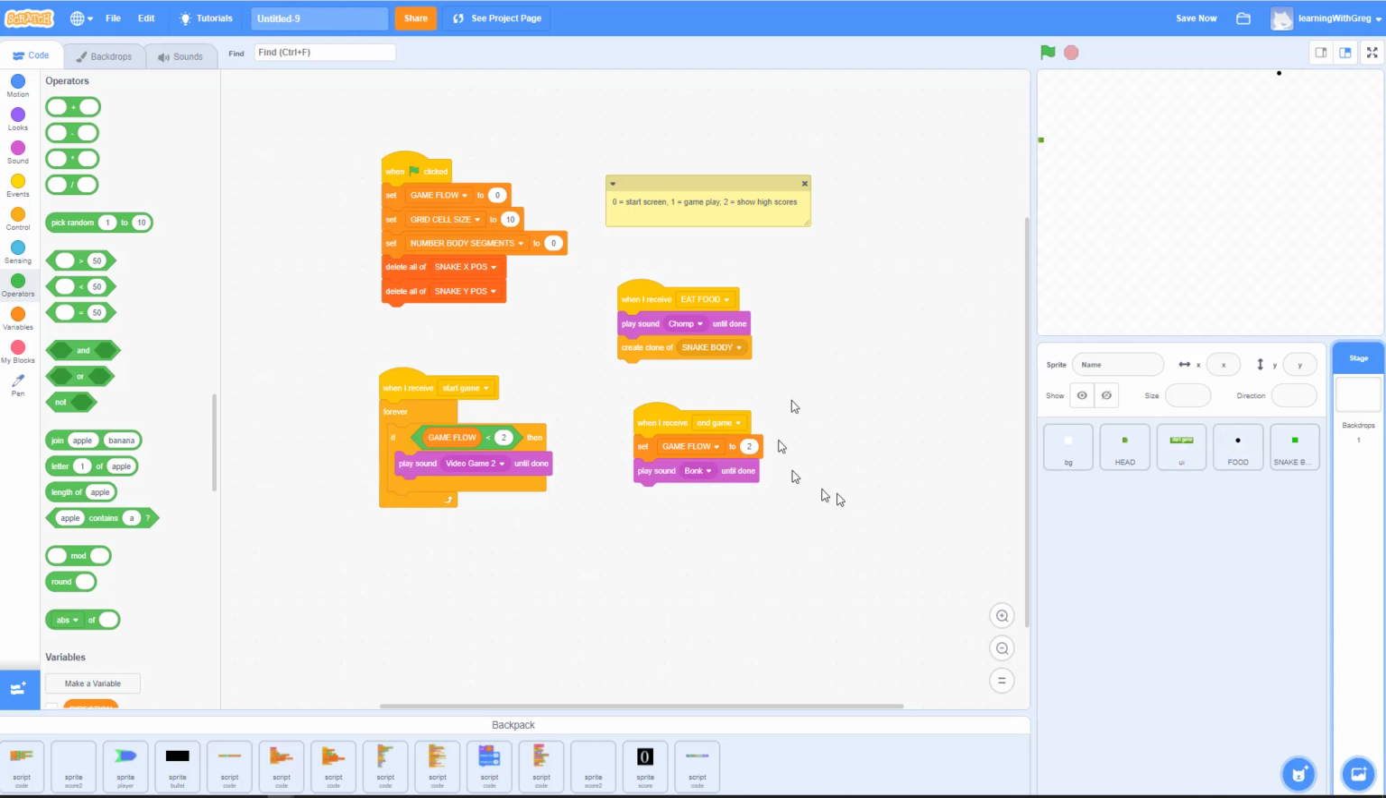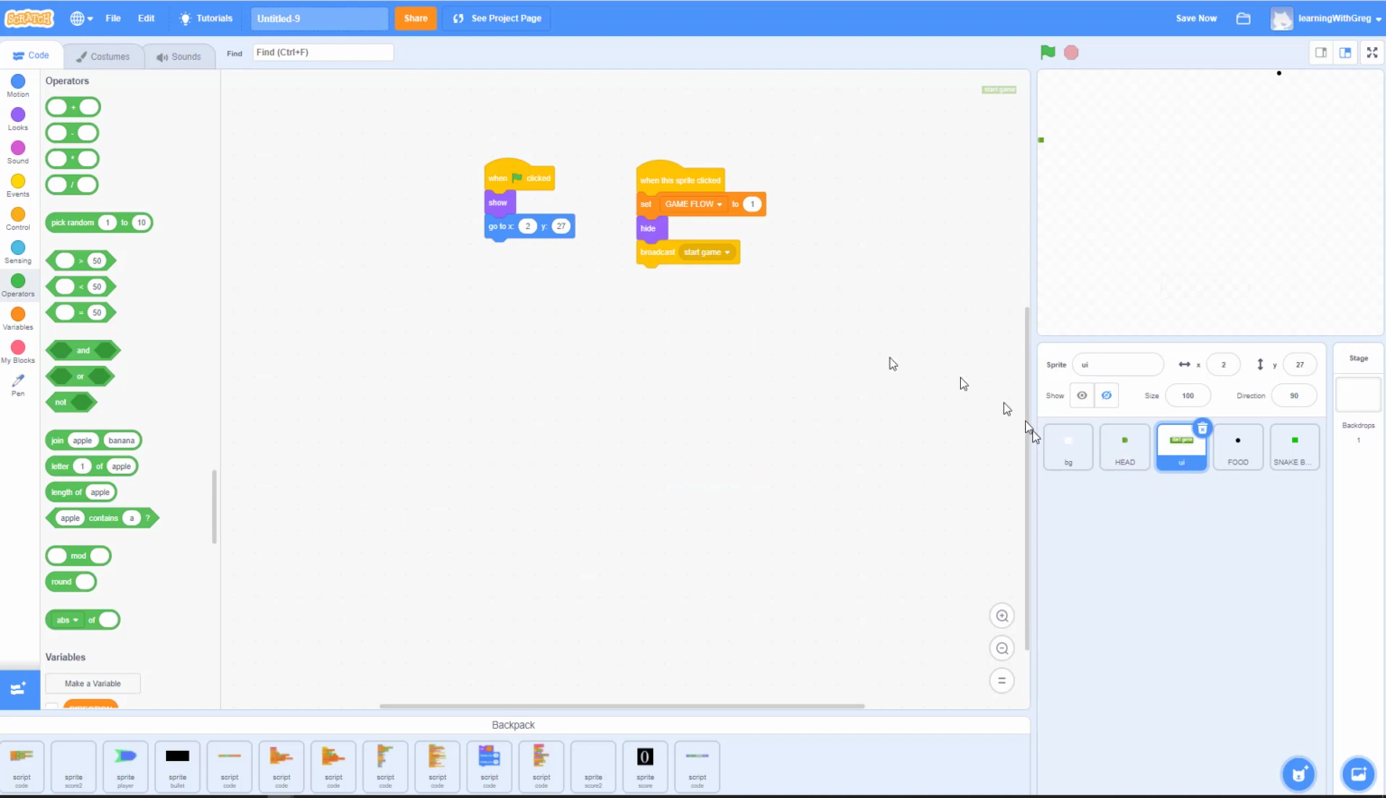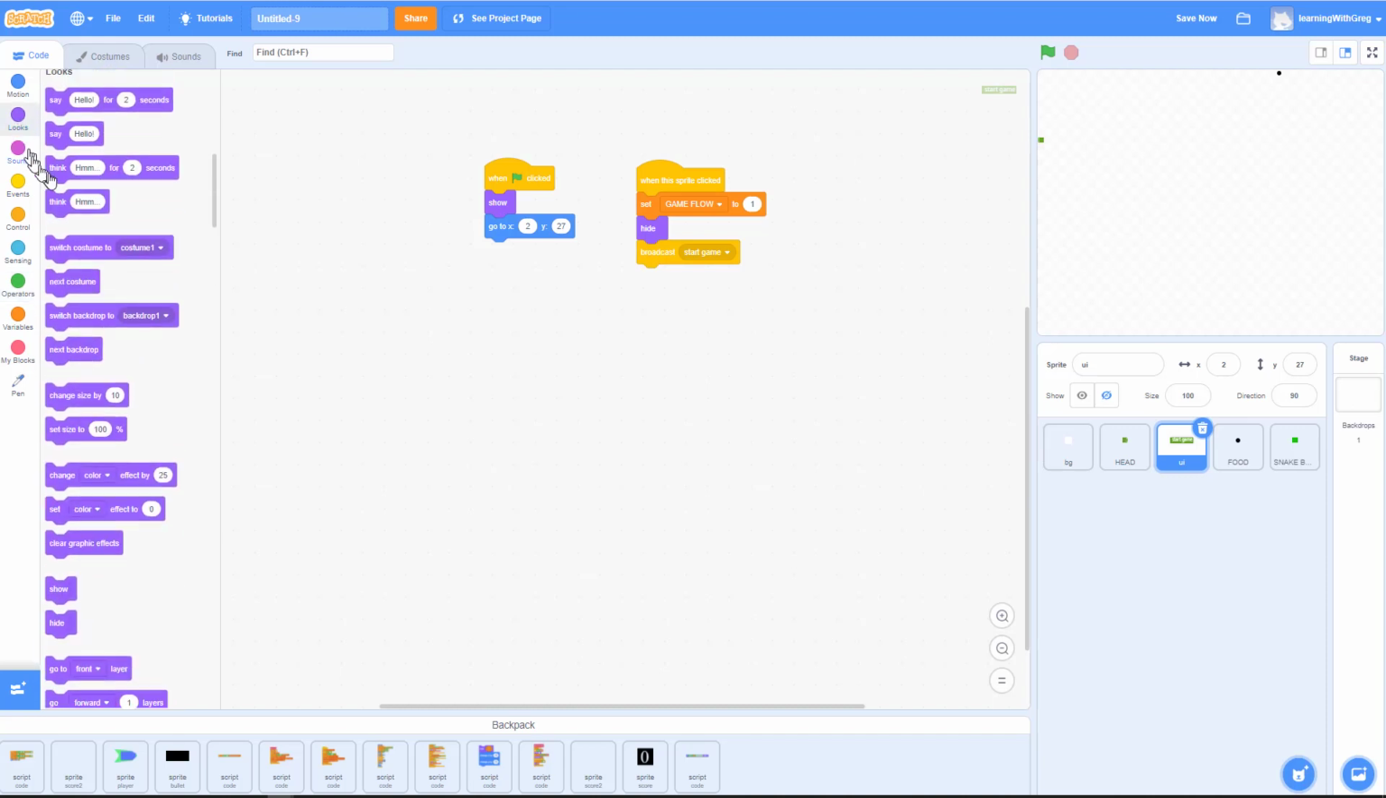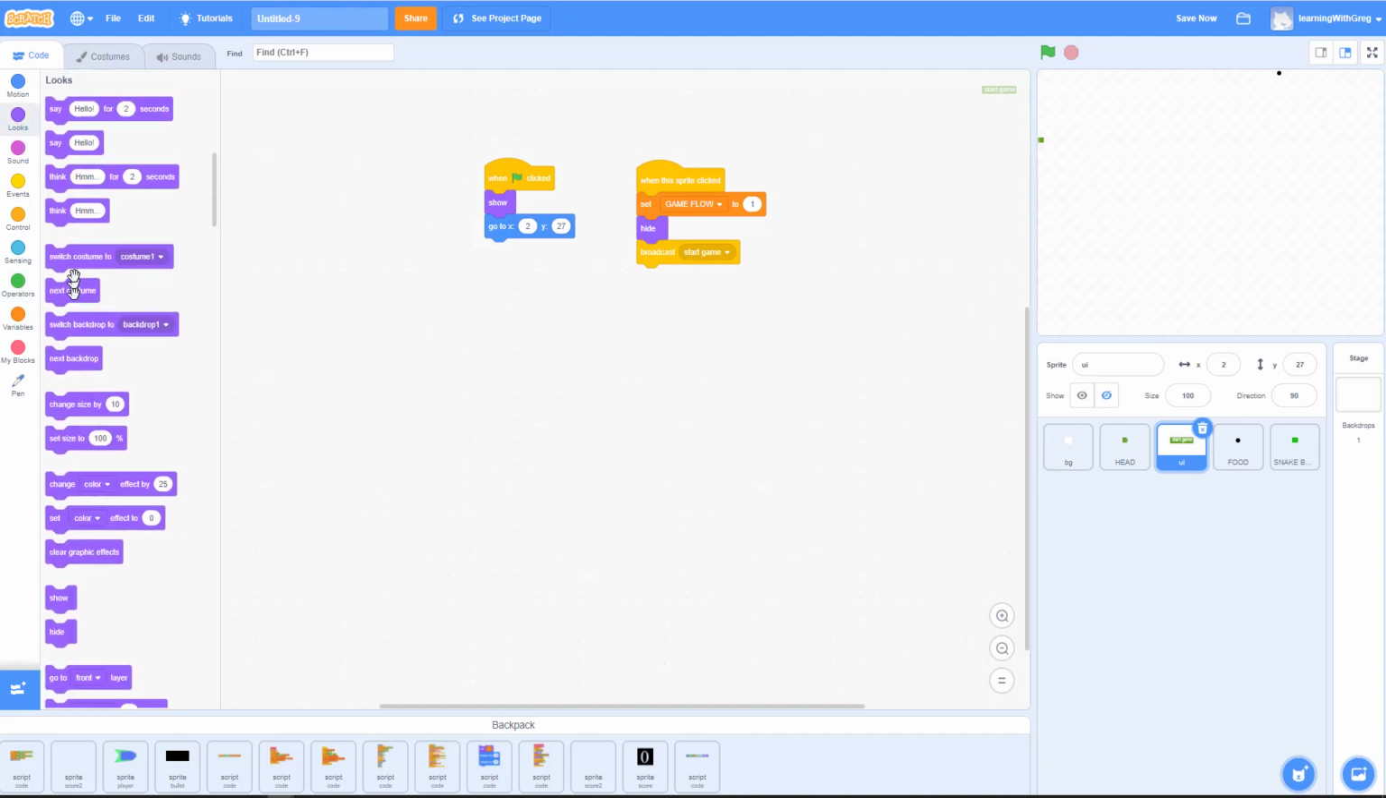And we could do one more thing. We could change to sort of an end game screen. So under my UI elements here, I could come in here, and when clicked show, and also at the beginning I want to set that costume to the first costume. So looks, just because we're going to be adding another one here. So switch costume to costume 1.